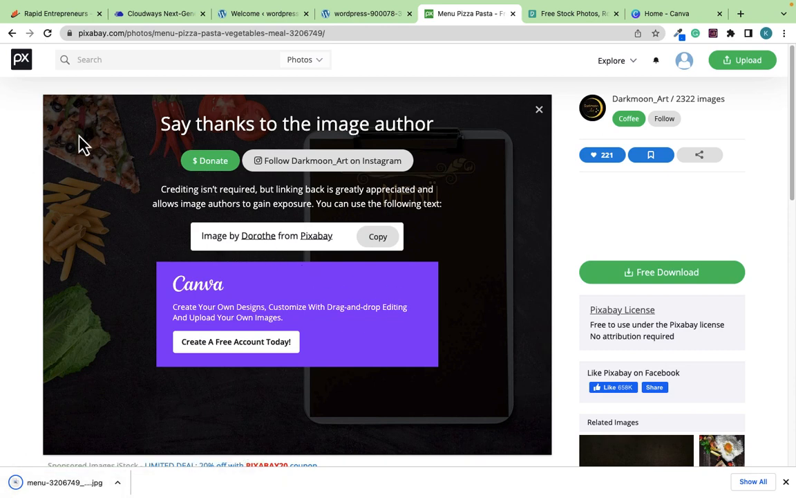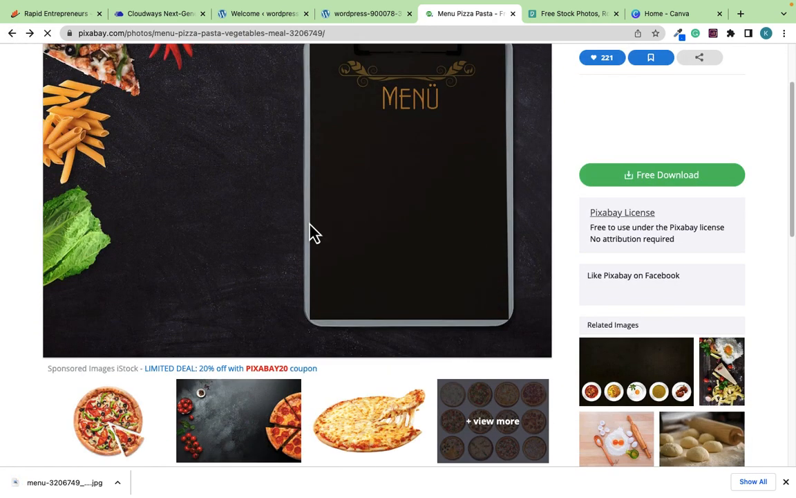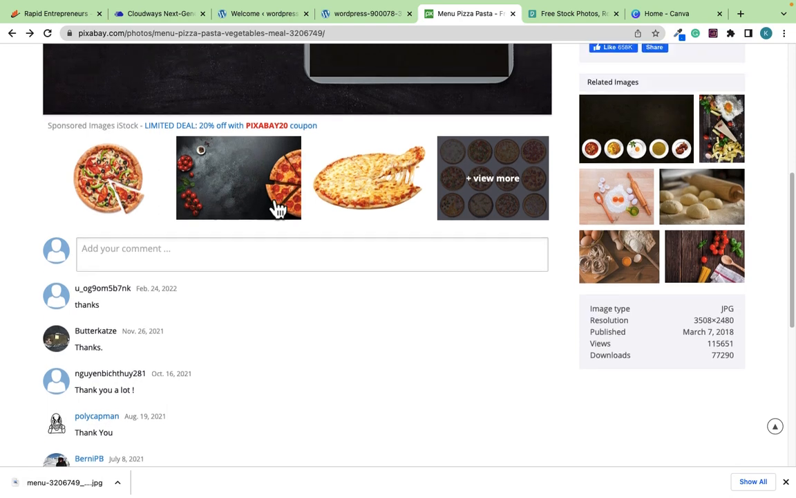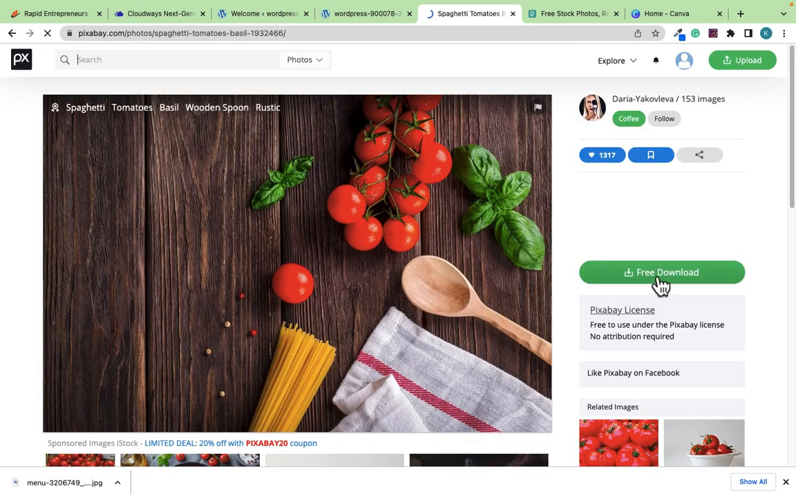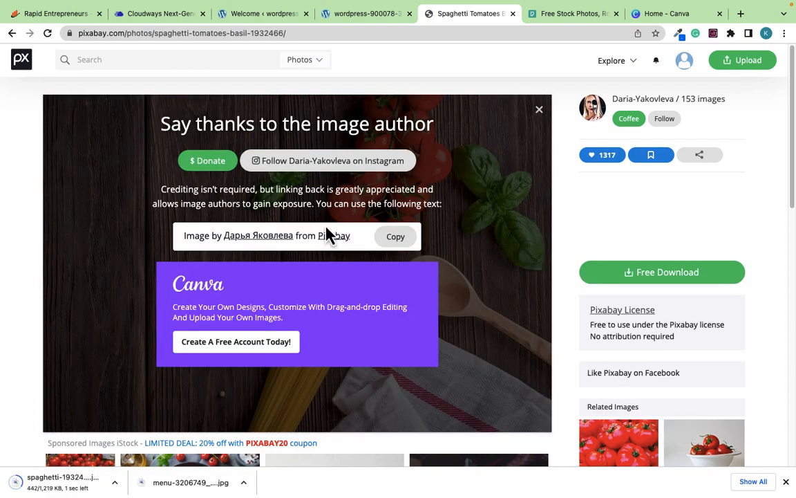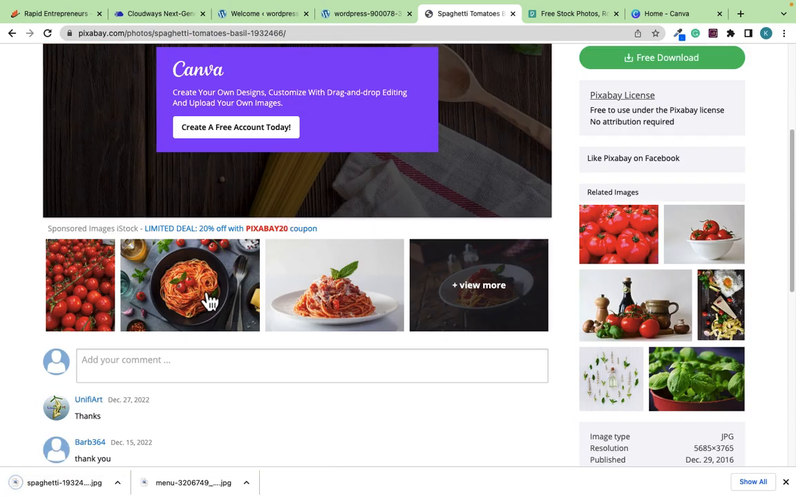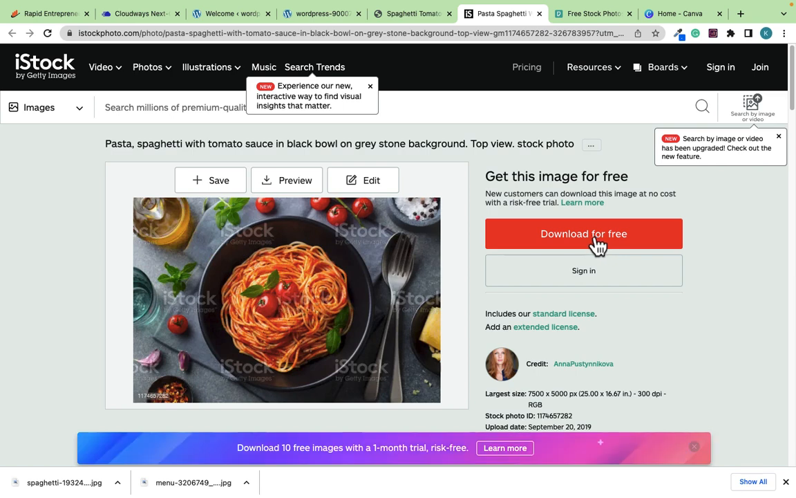Let me go back and then get another image to download. So let's go back. So these are related images. So you can even find some here. Okay, let me go with this. So this is also not bad. Let's click on it. Let's click on download. We have other related ones here. Let's click on this. So download for free.